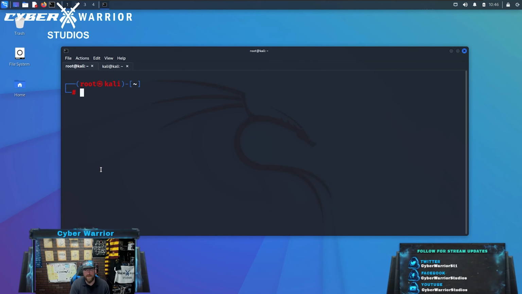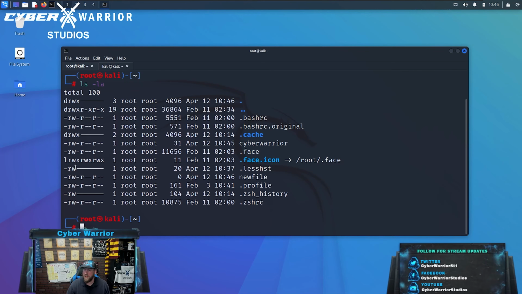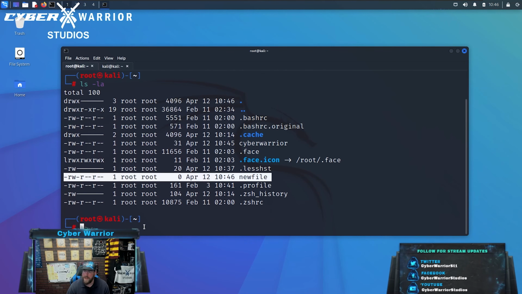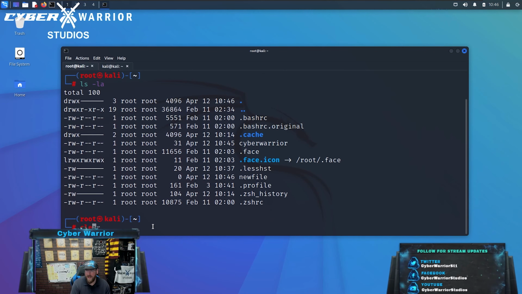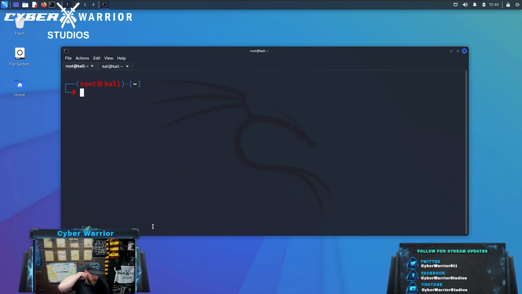Now, another way you can create a file, so let's say we want to do touch newfile. What touch does is it automatically creates a new file. It's blank, there's nothing in it, so if I do ls -la, you can see this new file right here that is 0 bytes and it's blank. All right, cool. So I have a new file. I don't have anything in it. If I wanted to put something in it, I could.